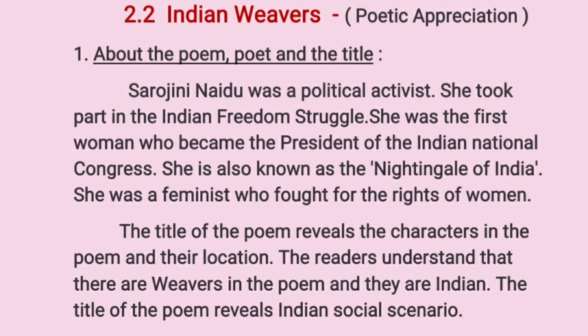Sarojini Naidu was a political activist. She took part in the Indian freedom struggle. She was the first woman who became the president of the Indian National Congress. She is also known as the Nightingale of India. She was a feminist who fought for the rights of women in society. The title of the poem reveals the characters in the poem and their location. The readers understand that there are weavers in the poem and they are Indian. The title of the poem reveals the Indian social scenario.